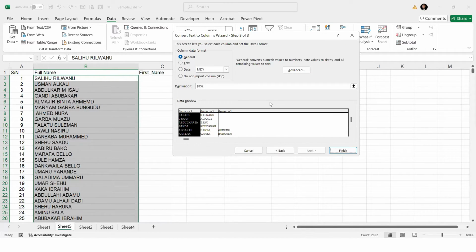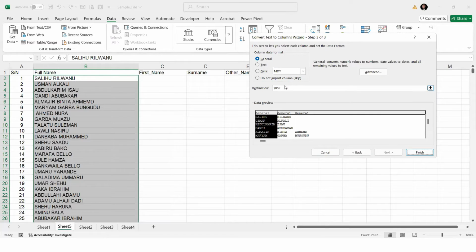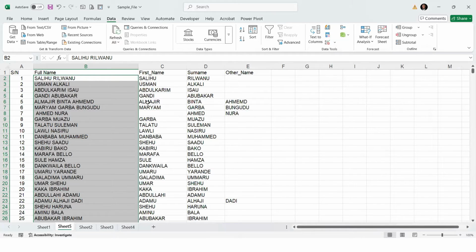Now the next thing we are going to do is to select where we want the destination to be. All you need to do is not to click on this destination and delete it, or click on where first name started. Just leave it like that. Don't touch anything. Once you did that, you are okay. The next thing you need to click on is finish. Just click on finish and it will separate the data for you into three columns.